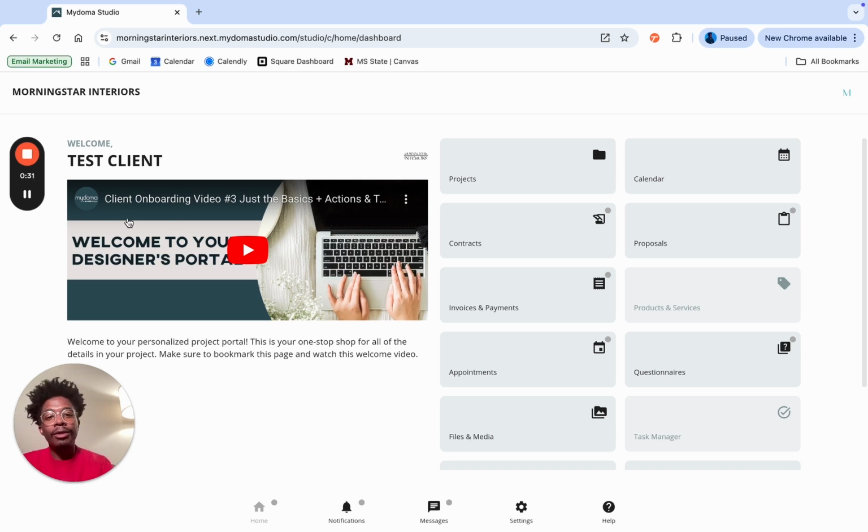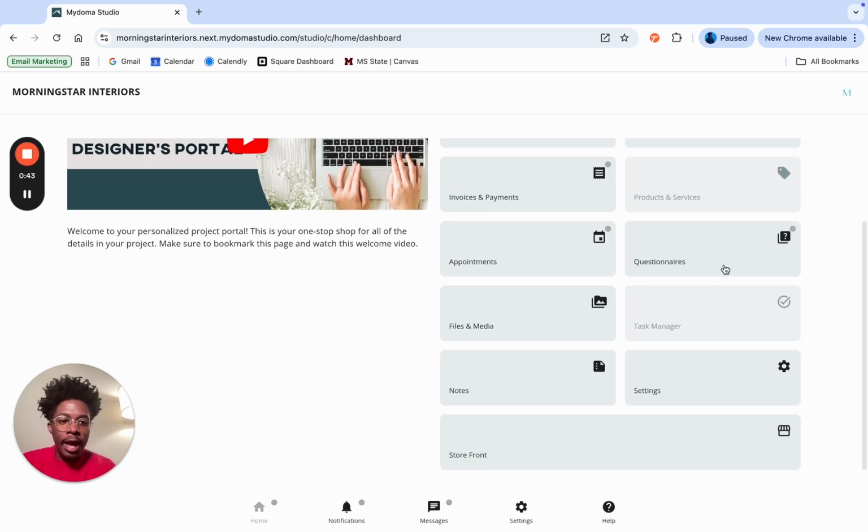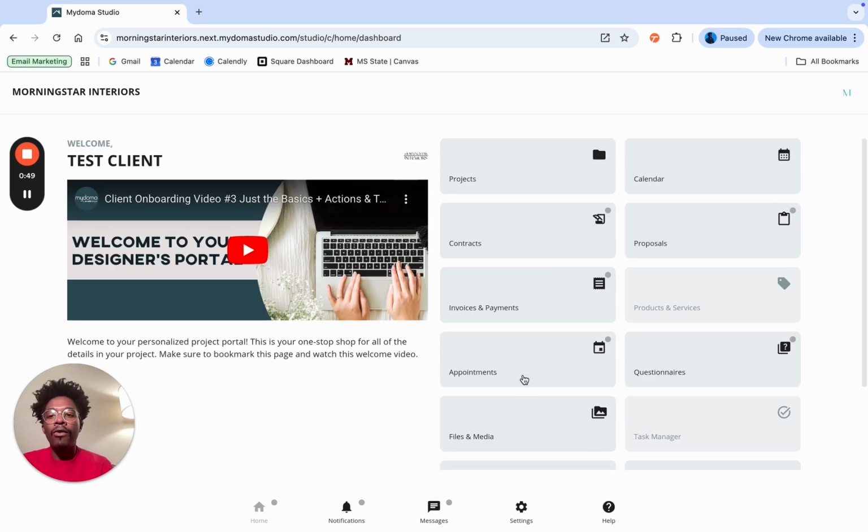Now, to the right of the screen, you will see different tabs. You've got your projects, calendar, contracts, proposals, invoices, products and services, appointments, questionnaires, files and media, task manager, notes, settings, and storefront. We'll go over each of these tabs in this video, but before we do, let's take note.